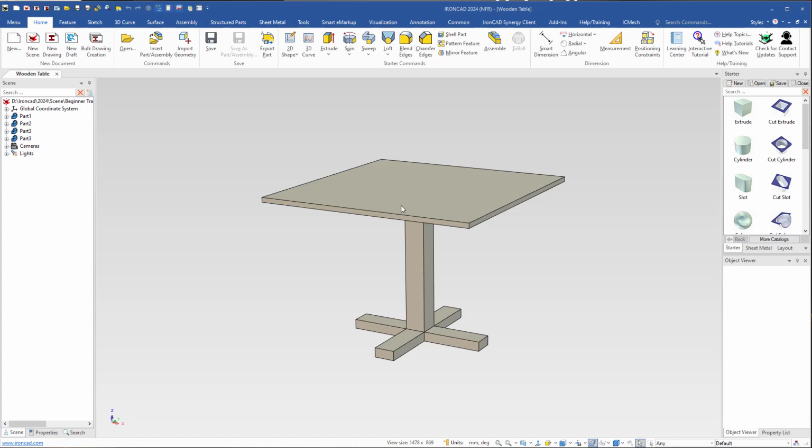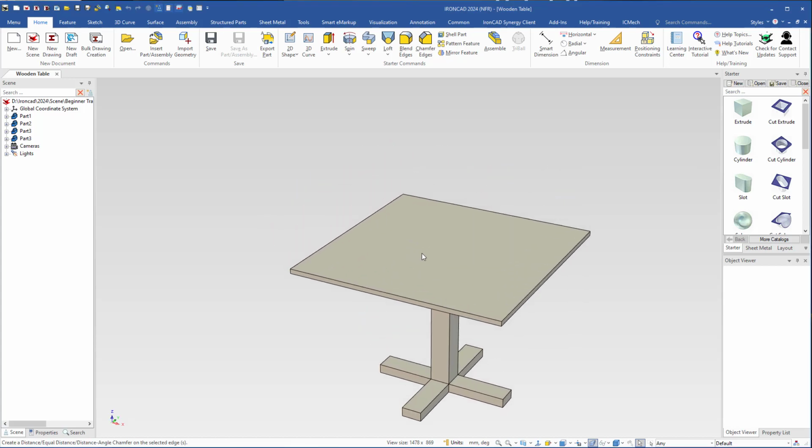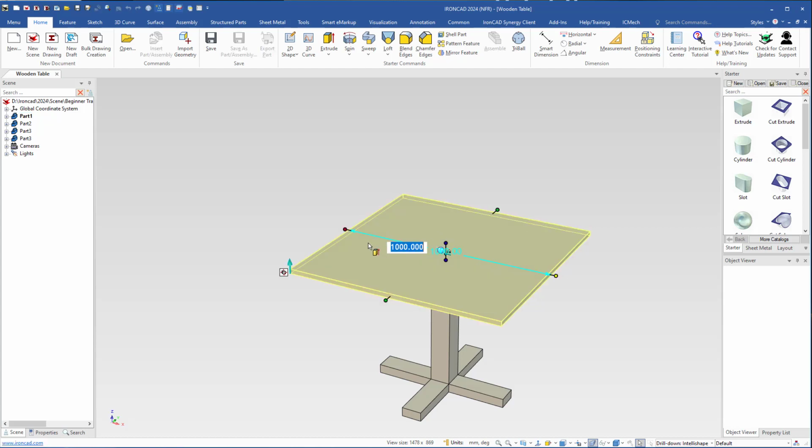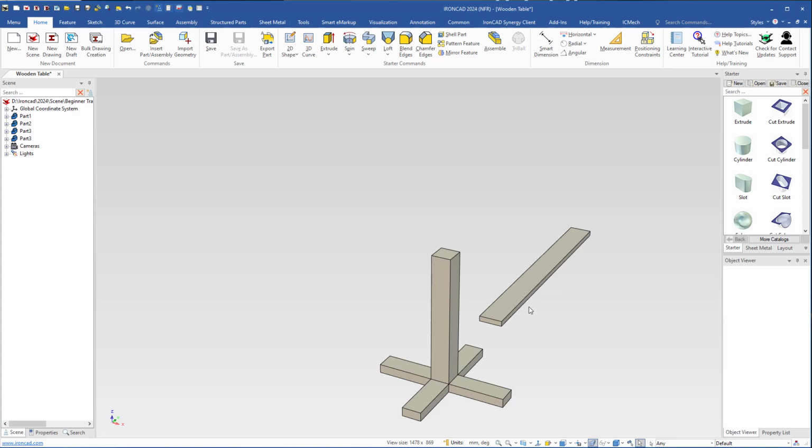We will continue with the tabletop, and this tabletop will be made of boards. So I select it in IntelliShape level, select this handle and type 95 and hit enter. This will be the width of the board.